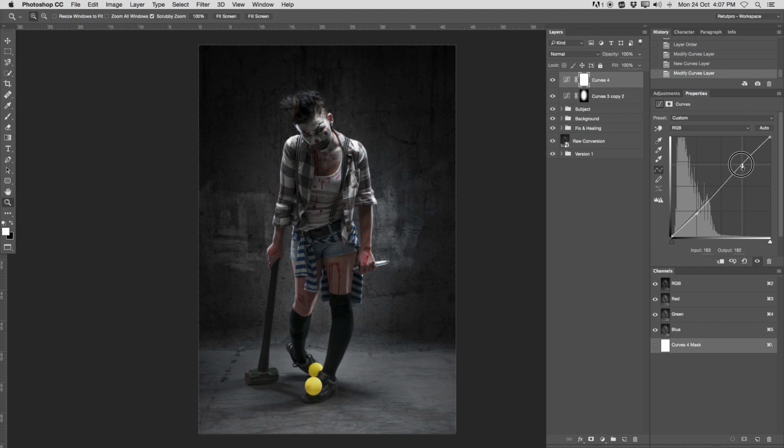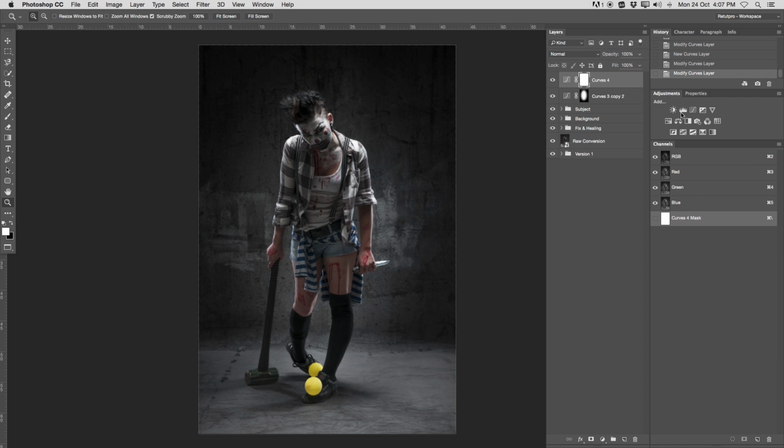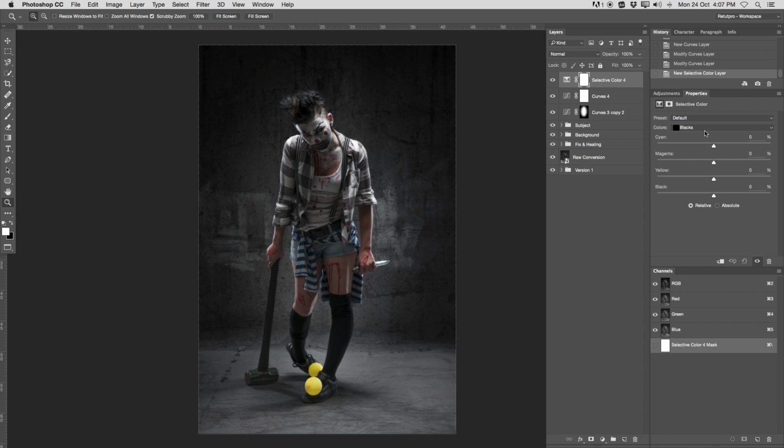Also take the highlights and just place that back to the top, just to add another contrast to the overall image, like so. Great, that might be a little bit too much, a little bit up again, but I'm happy with this. Okay, next up would be going back to adjustments and selective color adjustment layers.